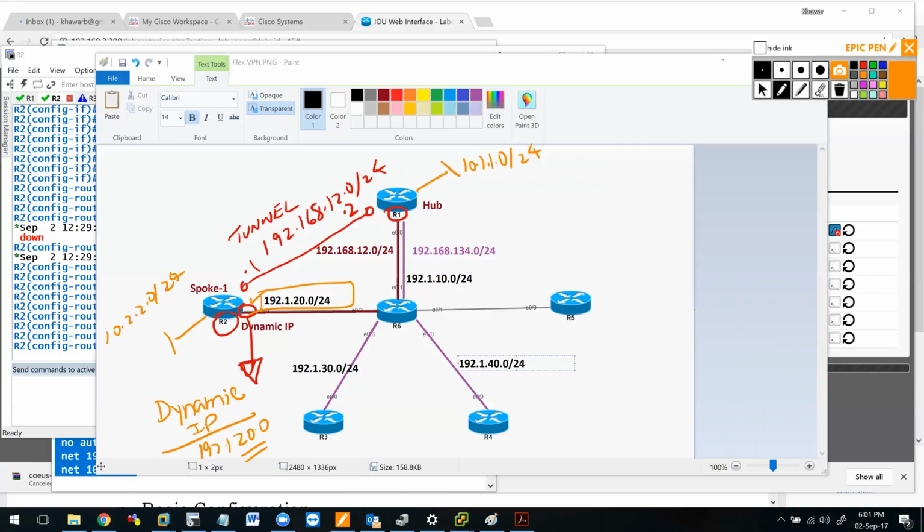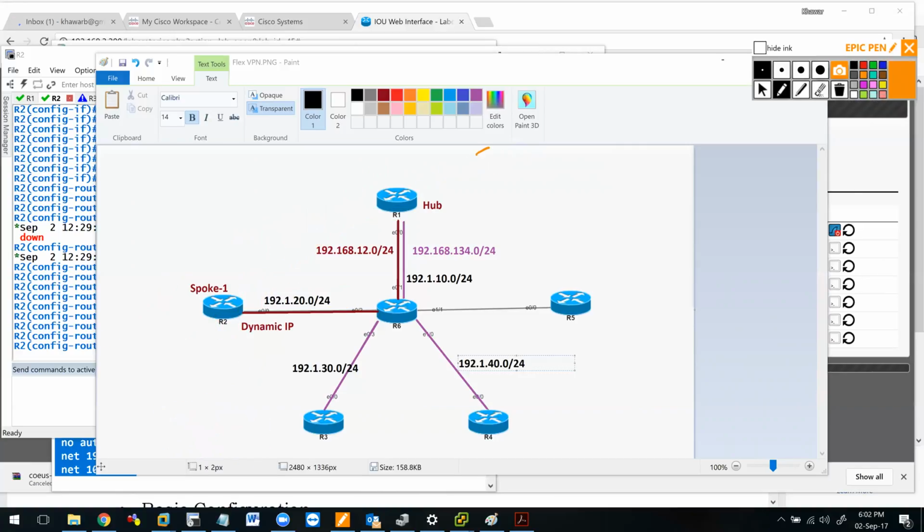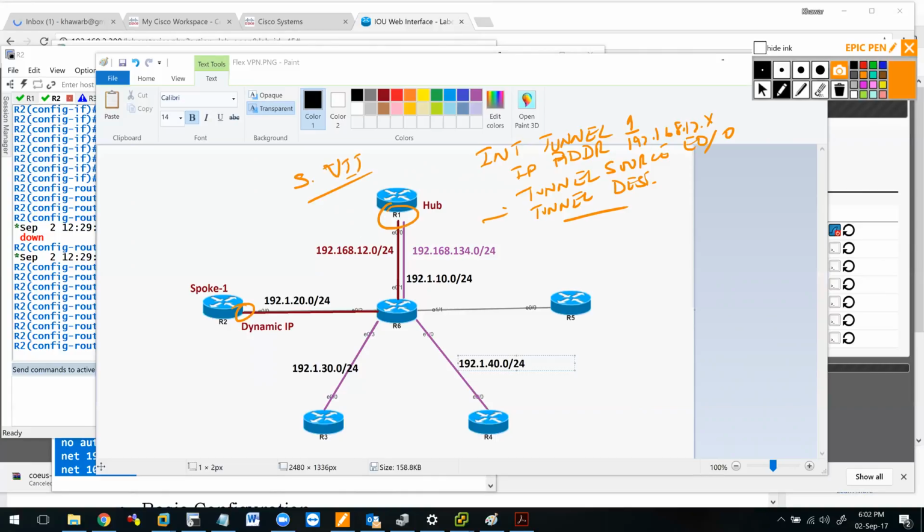So I cannot create a tunnel interface over here. I cannot do this. I say tunnel 1, IP address is not an issue. Tunnel source is not an issue because I do have a static IP. The problem is tunnel destination. I don't know exactly what that IP is. So over here, I cannot create an SVTI because that requires a tunnel destination.